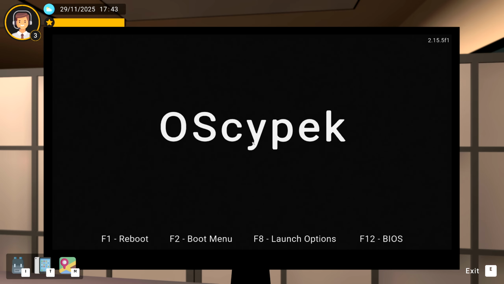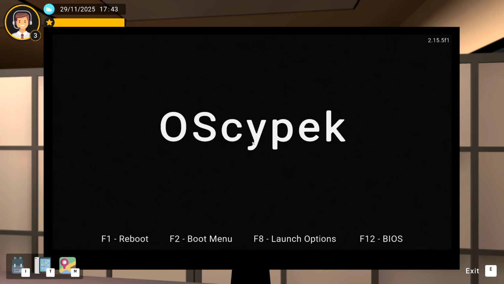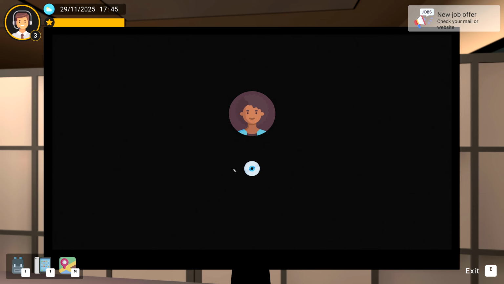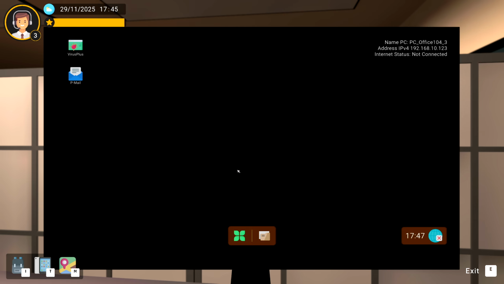Save changes. F8. Safe mode. I don't know what that would do, to be honest. Okay. Log in. Alright, I've logged in. It starts in safe mode. Check the event log. Okay.